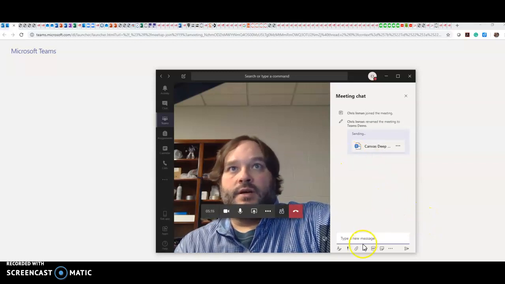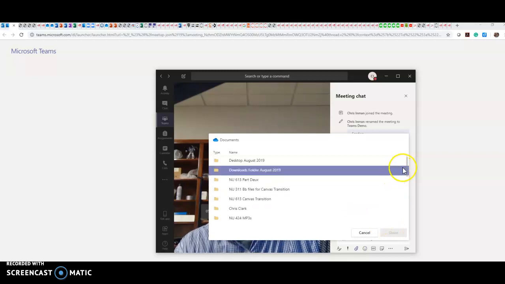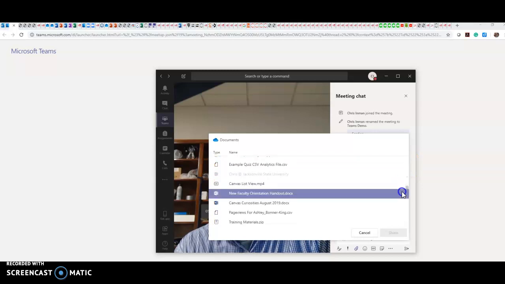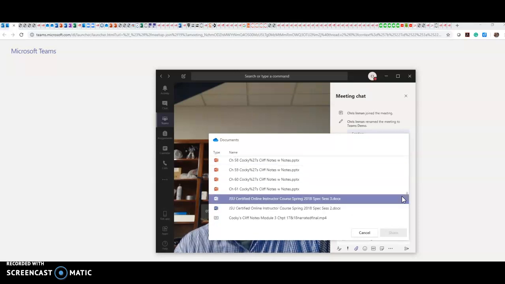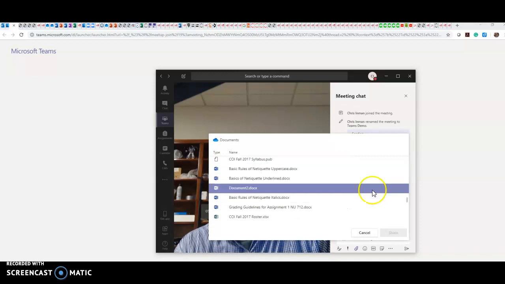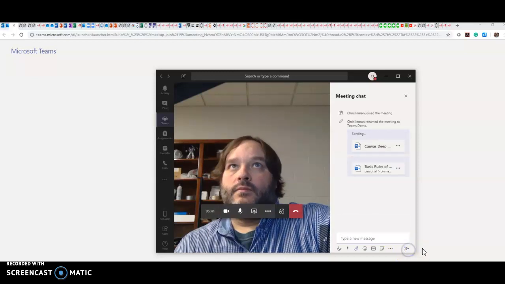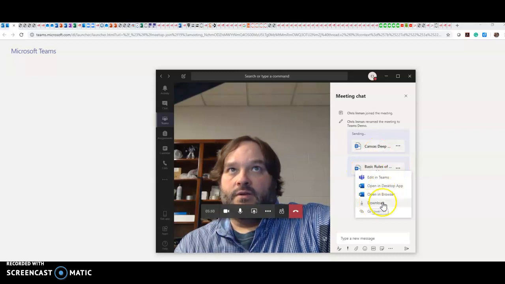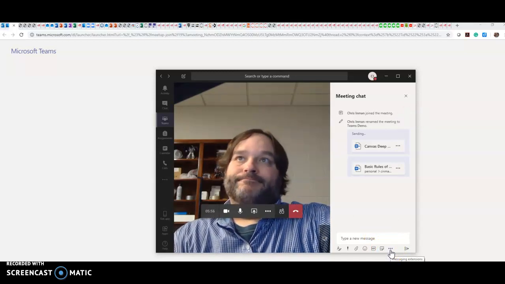And you might also want to try the OneDrive. Let's see. Here we go. So this is still sending, but students should have access to this pretty well. They can download it. So that's how you can send files in Teams.